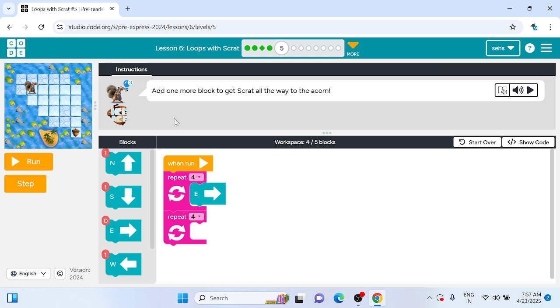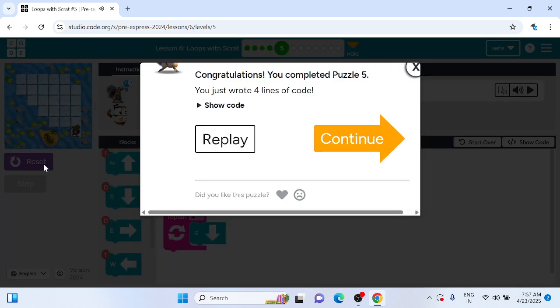Yes, here you have to add one more block, as given in the instructions. You can see, I am just reading that: add one more block to get the Scrat all the way to the acorns. To complete the acorn we have to add one more block. So I am adding one more block here, and we will not change any value. Now let's see our results. So click here, this run button. It's completely done, our puzzle number 5.